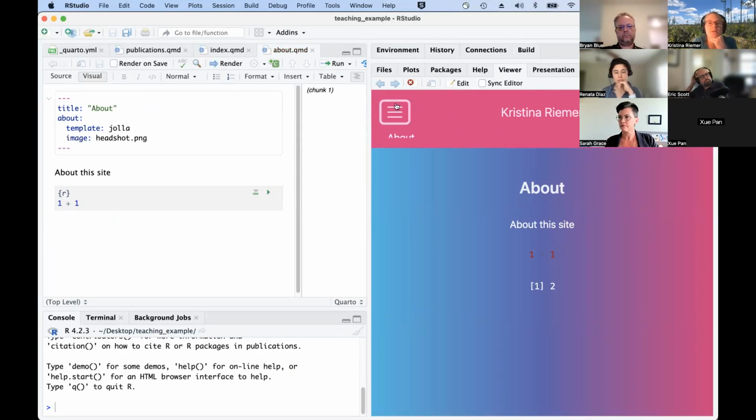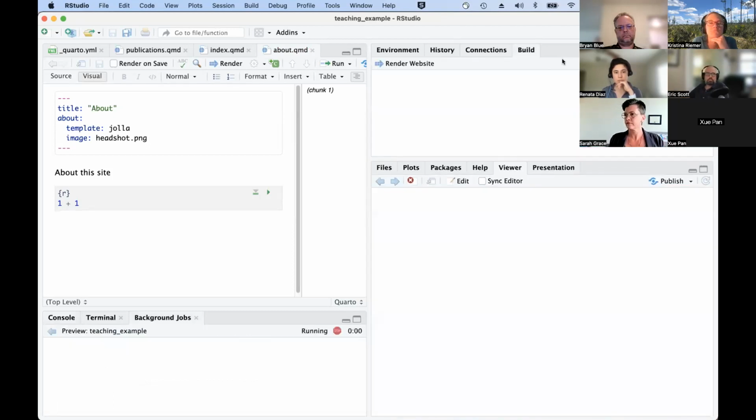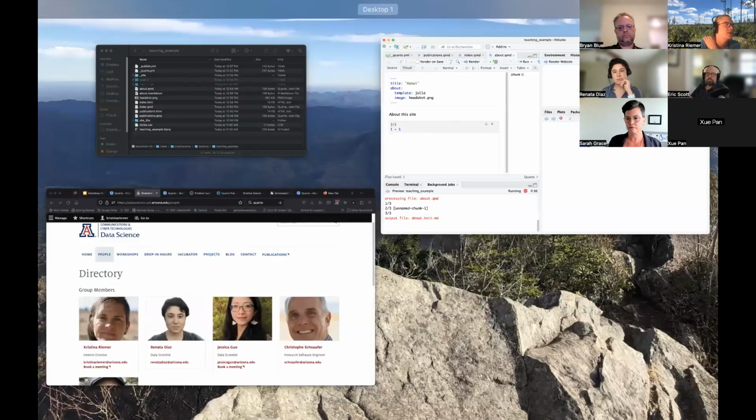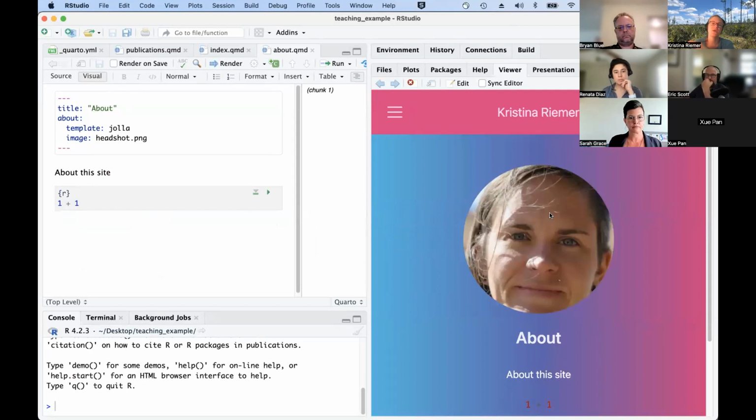So let's see if that worked. Oh, I probably have to re-render it because there's a new file. I'm running out of time here. I definitely didn't get to everything I wanted to cover, but that's okay. You all have access to the notes. There we go. Okay, it did work.